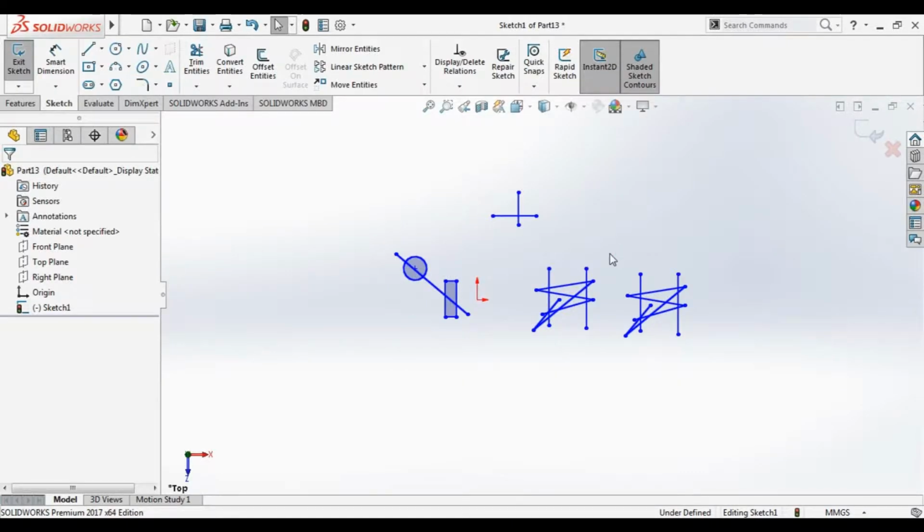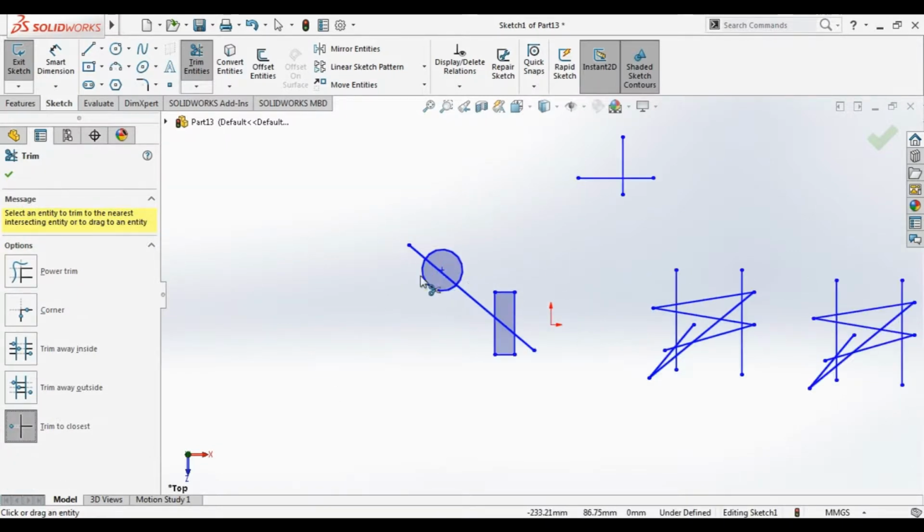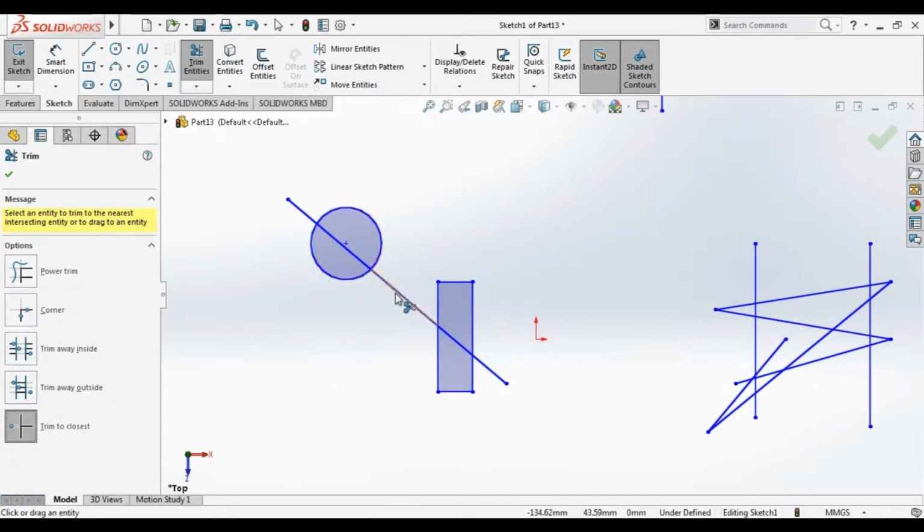In this tutorial we will explain the Trim Entities tool. It's here, click on it. We have several options: power trim, corner trim, trim away inside, trim away outside, and trim to closed. First, trim to closed. Here we can trim this or this or this.